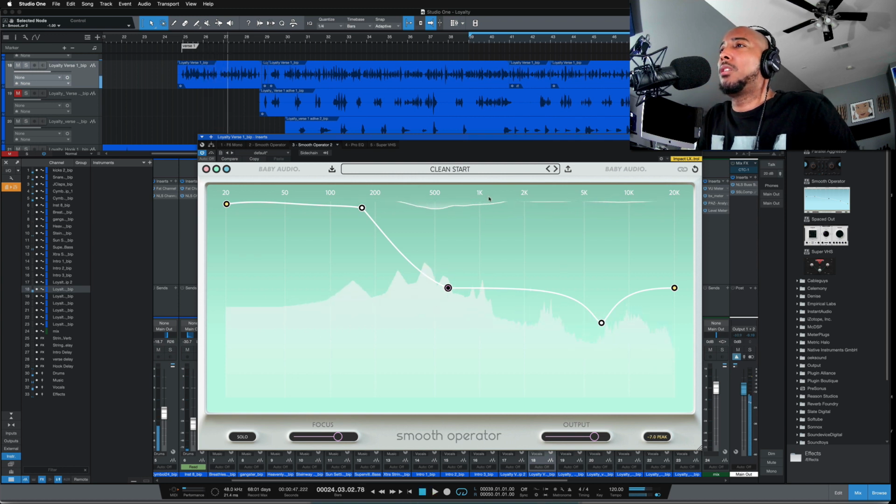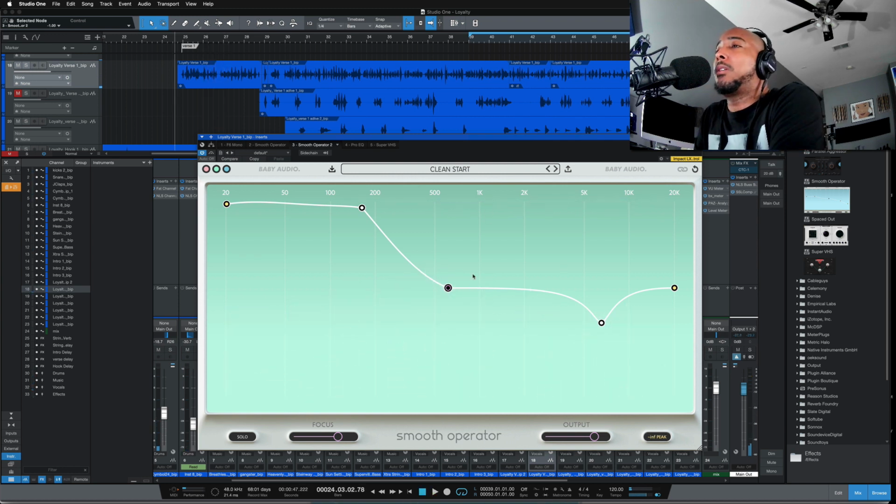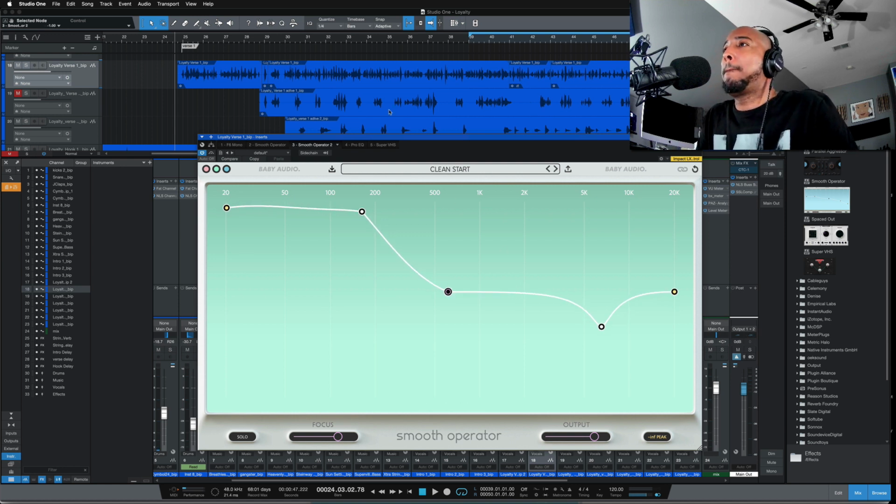In a room full of... Very controlled S's now. I'm going to pull the threshold down just a little bit more.